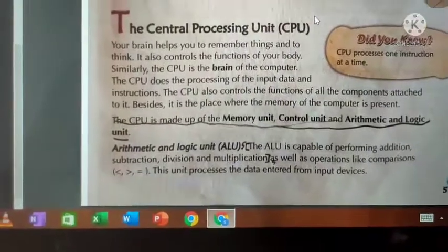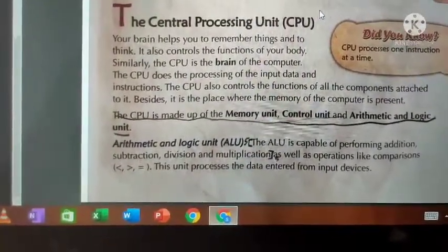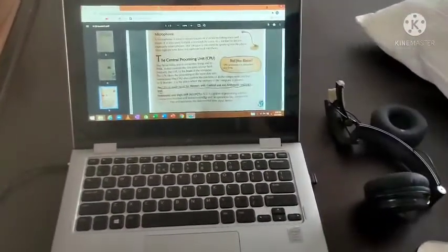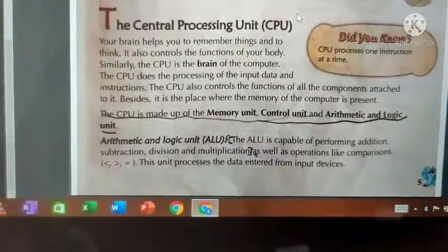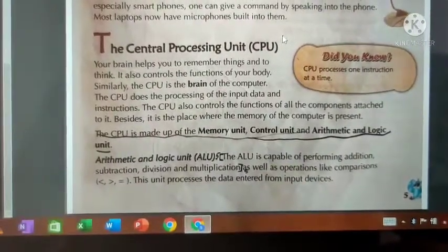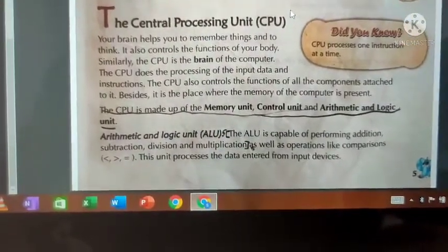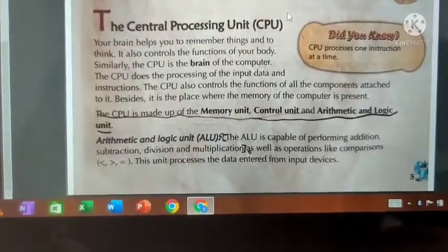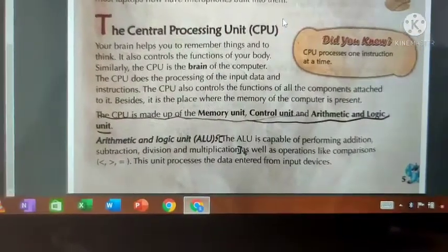It means we as human beings, we have a brain. So we think ourselves. Will this machine think itself? No. This is a computer machine. It won't think by itself. So it should have some brain, right? So that is called the processing unit, CPU, Central Processing Unit. That is the brain of the computer. That controls the computer. That makes the computer think. That makes the computer work. The Central Processing Unit controls each and every operation of a computer.